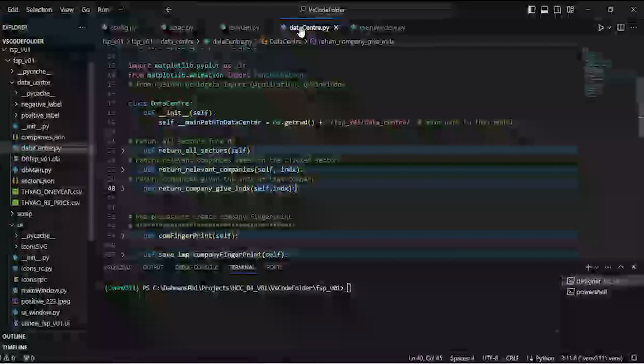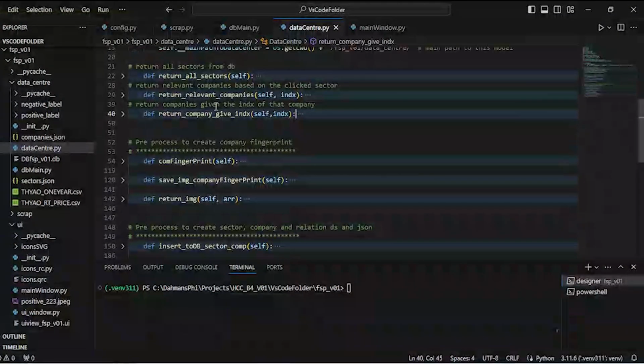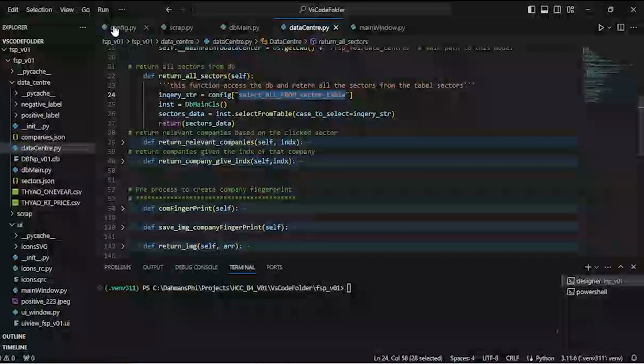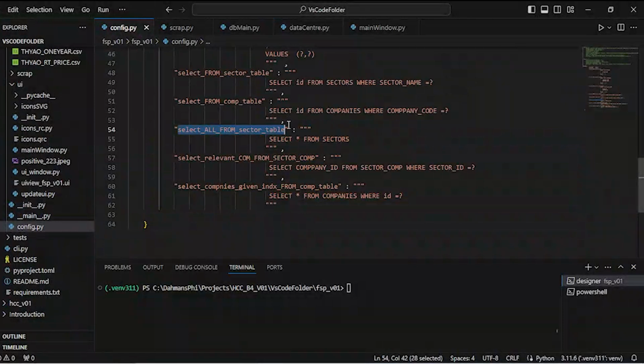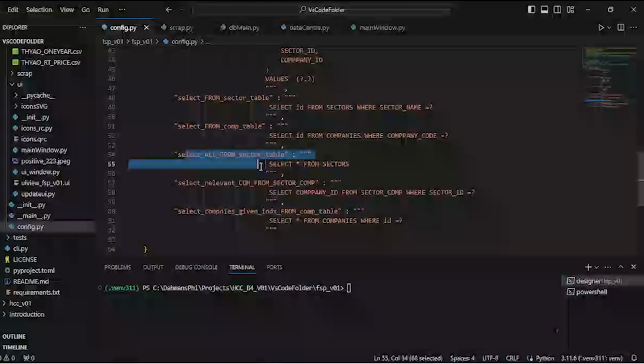If I go back to data center, now I am inside this data center module, and the return all sectors is the first function. Basically what it does, it calls from the config this inquiry, select all from sector table. You see, this is the point of organizing your code that way, so not everything is on the same page and you get lost. Also, the indicative names take you from one place to another, so you'll not get lost.